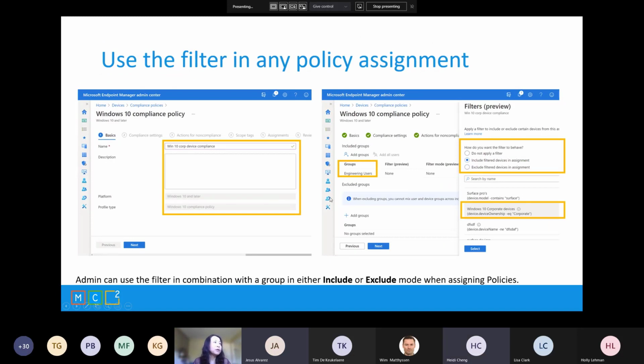After that is done, you go to a specific policy and look to do the assignment.